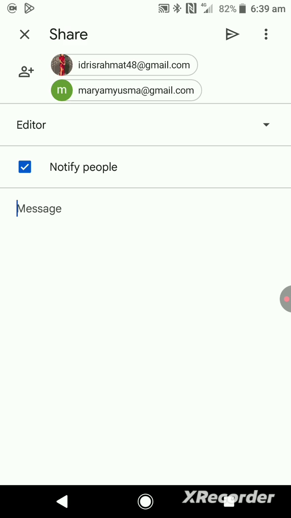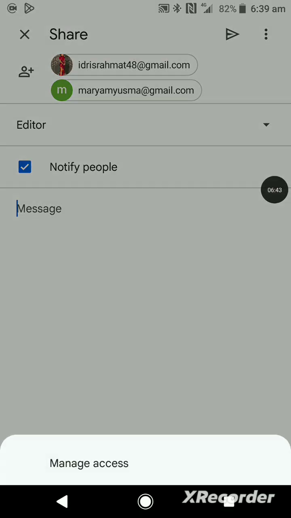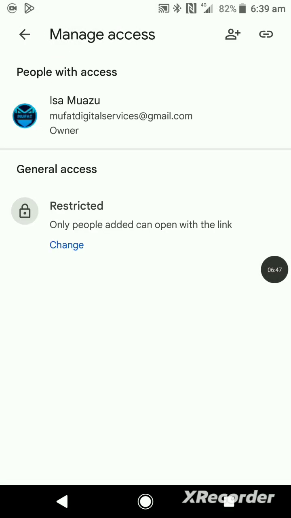Then apart from this kind of sharing, you have another type. By clicking on this three main menu, you have this manage access. Let's click on it and see what we have there. So on this manage access, this is a kind of general access. The one we did just now is personally individual access.